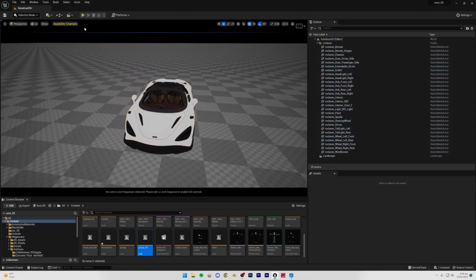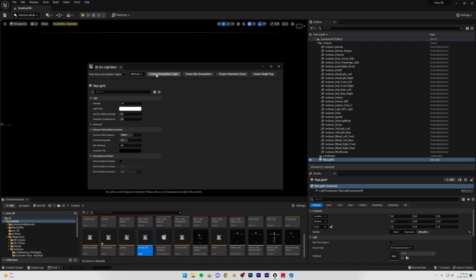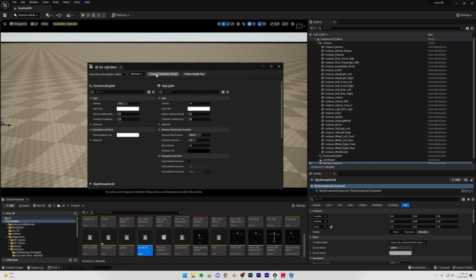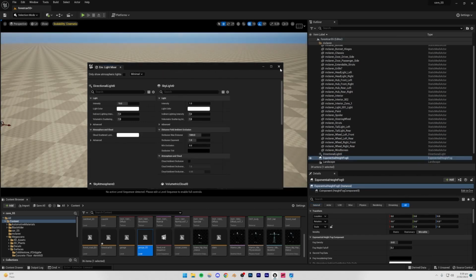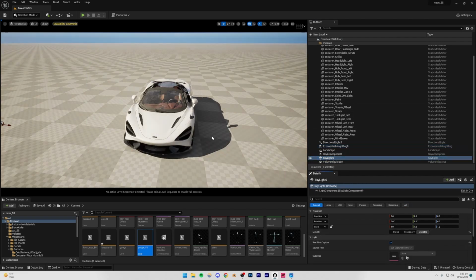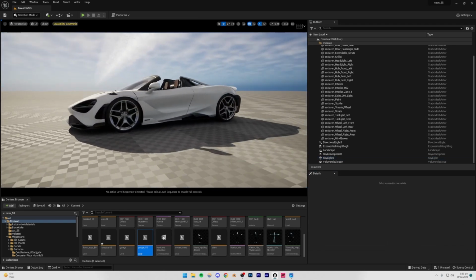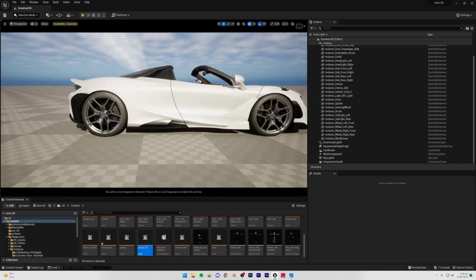Right, so next up, we're going to be setting up the basic lighting setup. And the way we do that is by going to Window, Environment Light Mixer, create Skylight, Atmospheric Light, Sky Atmosphere, Volumetric Cloud, and finally Height Fog. And then I'm just going to go down to Skylight and turn on the real-time capture so that our shadows look a lot more realistic. Alright, perfect. So our car is looking pretty good and the whole scene is ready to be made now.